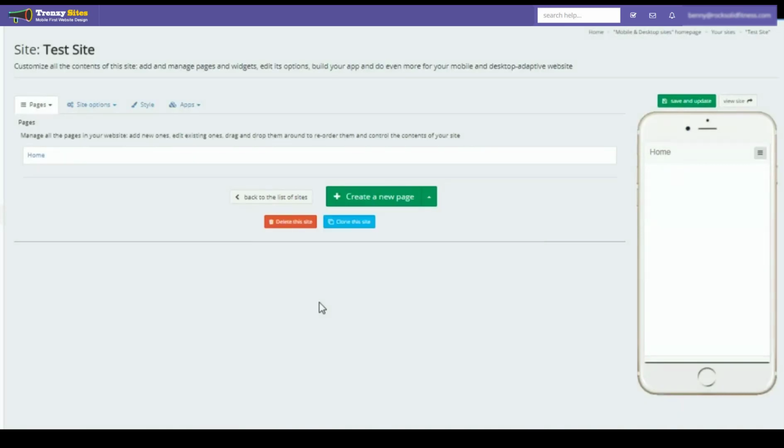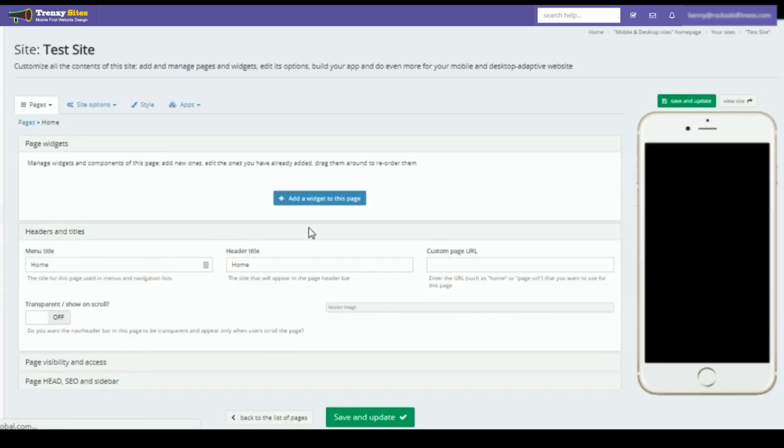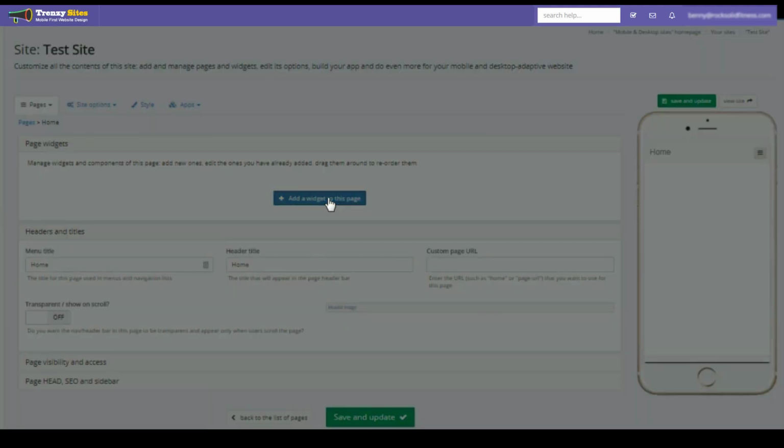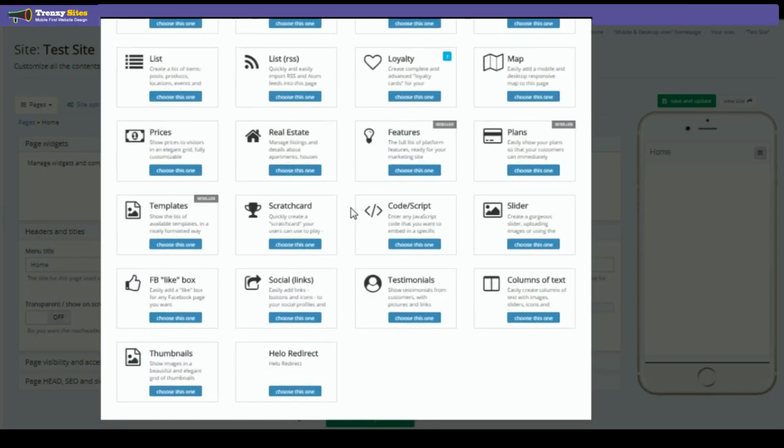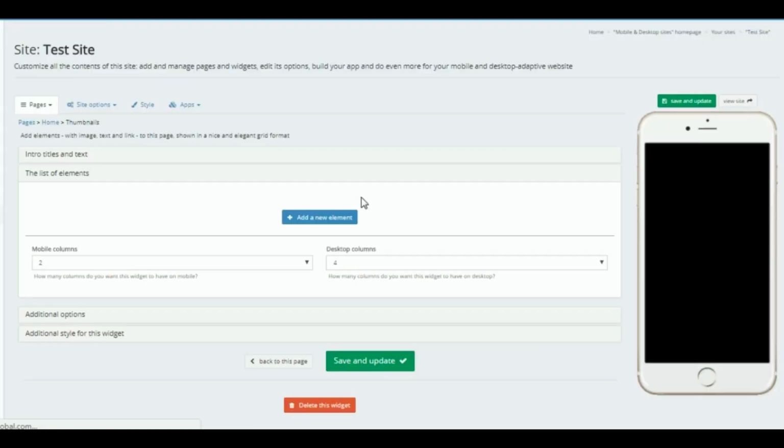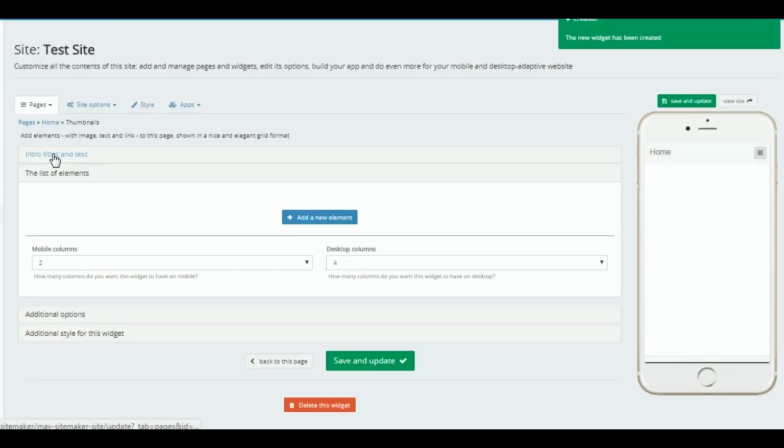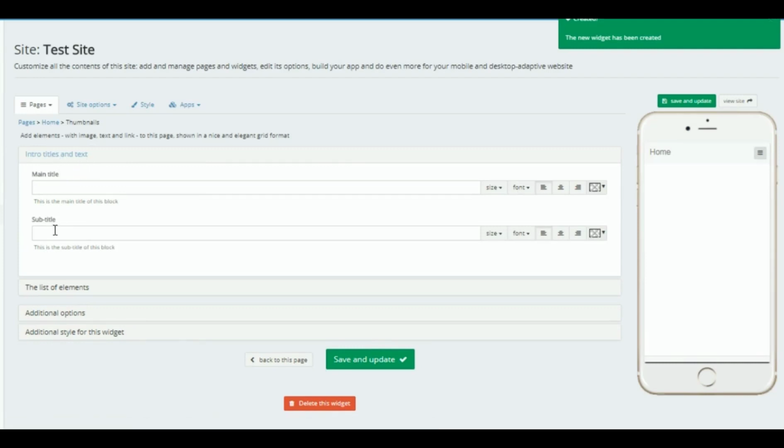I'm going to show you how to use our thumbnails widget. As normal, we're starting from our blank home page. Add a widget. Remember, we can add a widget wherever we want in multiple images. We're going to add this thumbnail here. And as normal, add our title, our text, and the list of elements.